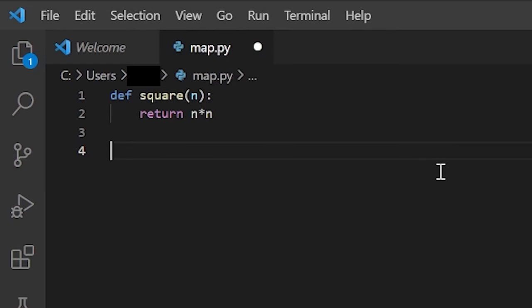Alright, so now I'm gonna create a list, because the map function takes in a function and an iterable. And I can't just pass in a number because that's not an iterable. So I'll create a list. I'll call this L1, and I will set L1 to 1, 2, 3, 4, 5.